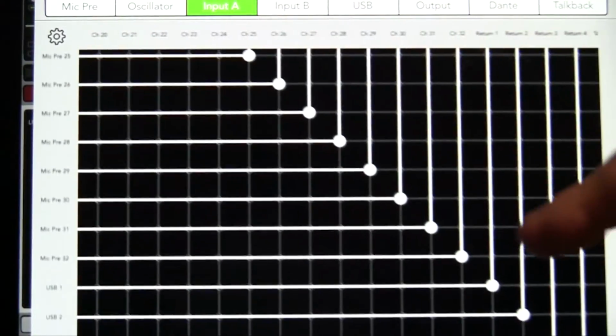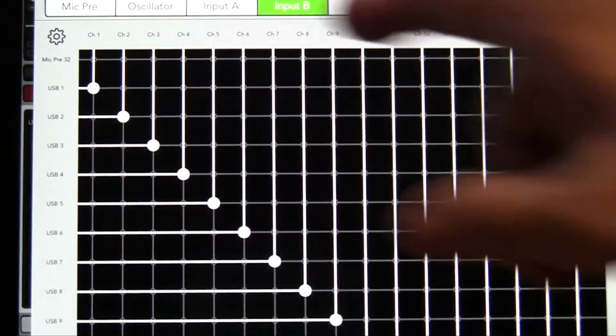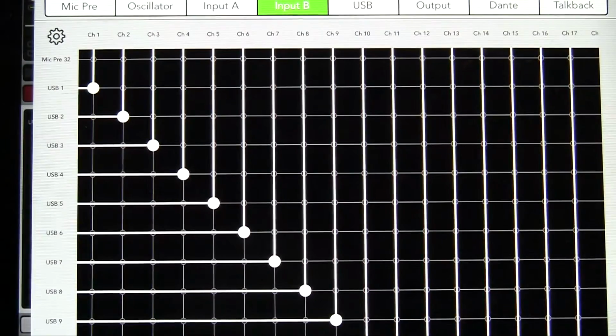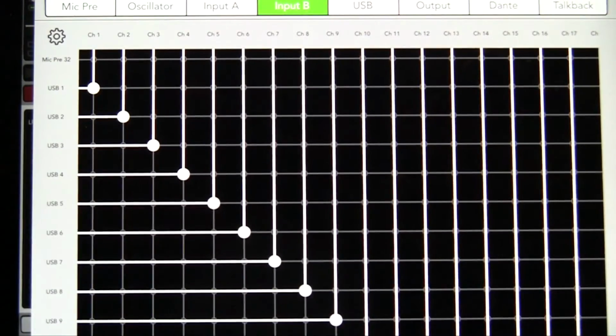Okay, that's inputs. That was input A. Input B is your USB inputs from the USB connection on the back of the DL32R. There are two different USB connections on the back. One of them allows you to connect a hard drive, and you can record all 32 channels to a multi-channel WAV file. Look that up.